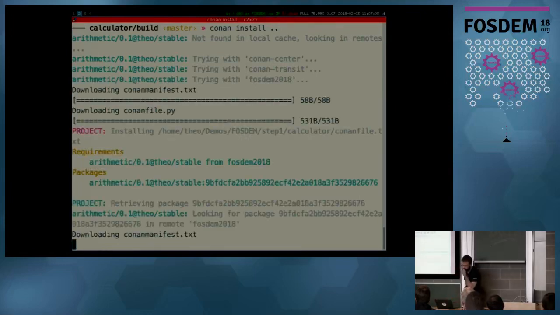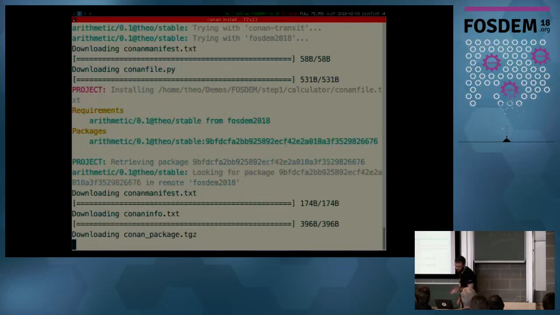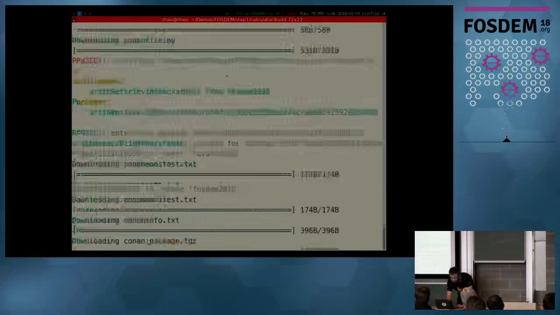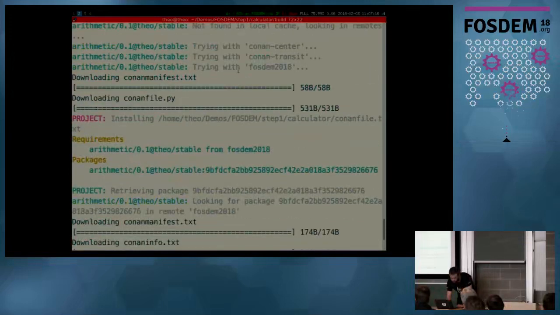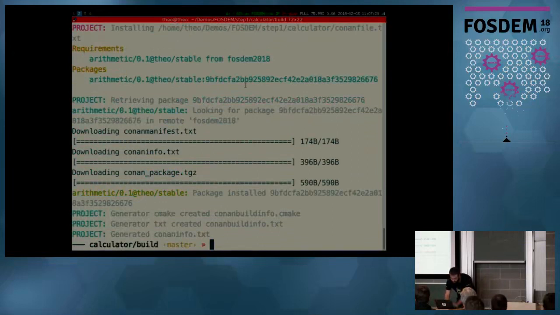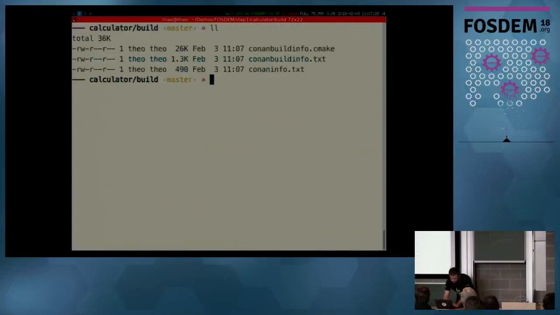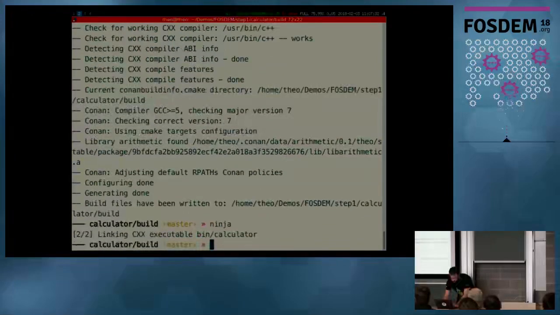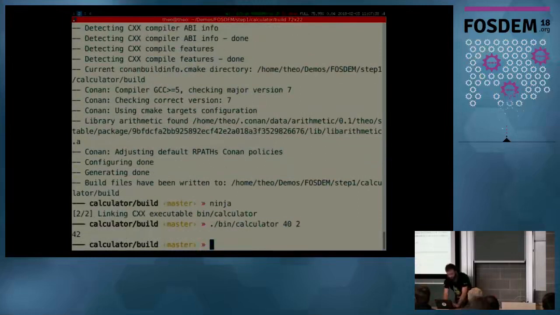So it tried to run on the default, the official repository remotes, and didn't find anything. And so it found it in FOSDEM 2018, downloaded the package, and here generated the CMake file. Now, all I need to do is run CMake, run Ninja, and you can use our calculator. Great.